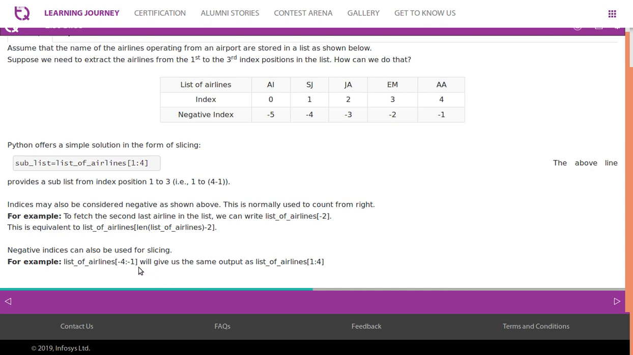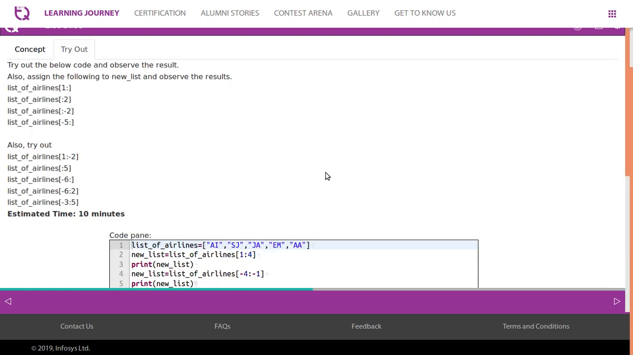Negative indices can also be used for slicing. For example, list of airlines minus 4 colon minus 1. Minus 4 is inclusive and minus 1 is exclusive. It will give us the same as 1 colon 4. You get it, right? So it is the same as list of airlines 1 colon 4. Try out the below code and observe the result. Also try these as well.